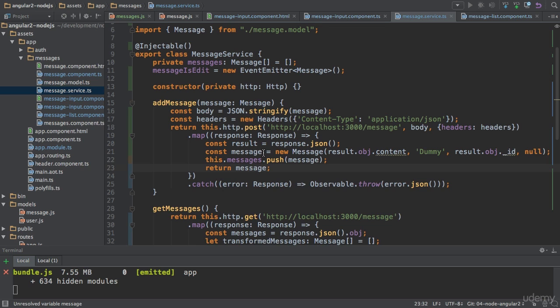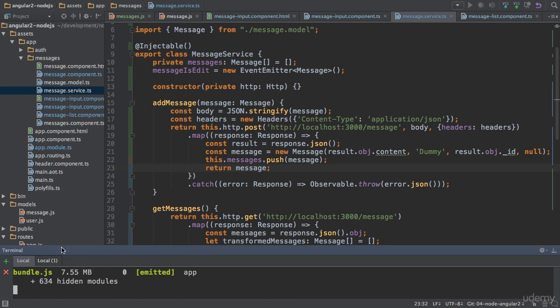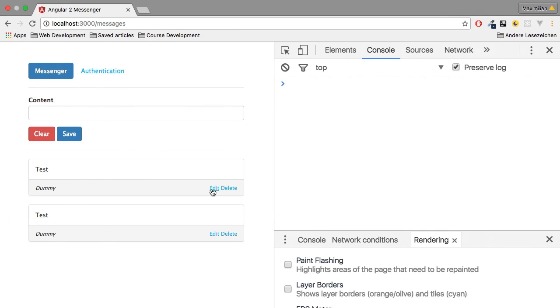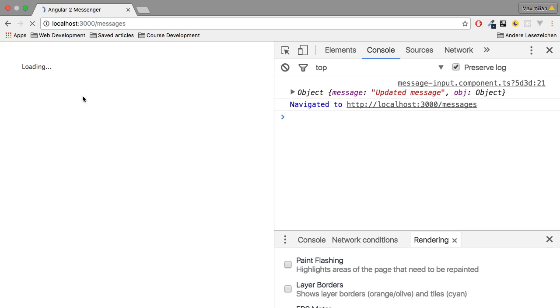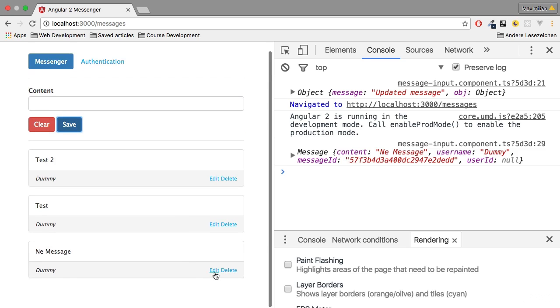Now with this in place, if I now save this, let it recompile and also restart the server, since we changed something there. If we now head over to the running application, we can click edit on an existing message, save it here. We get the updated message, which looks great. If I reload, let's see if that persisted. Yes, it did.